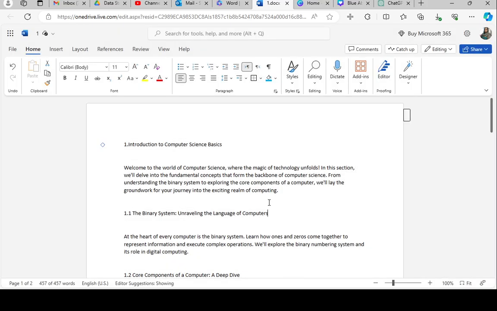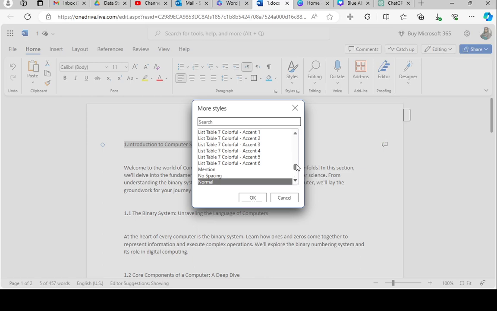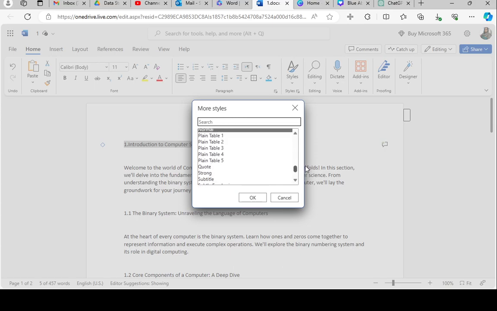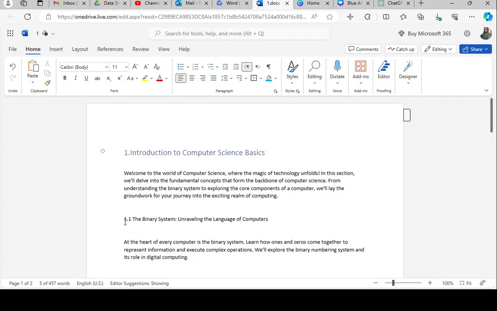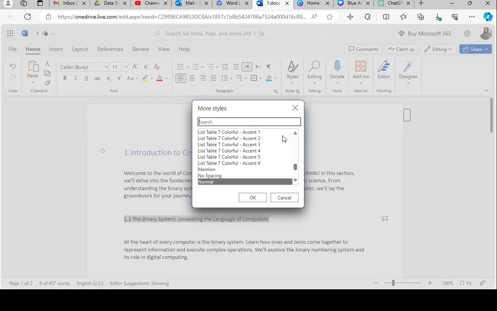So what we need to do: I want to make this Heading 1, and this Heading 2, so only I will select this as a heading. Then I will click on the Styles and search for Heading 1 from this list. Heading 1. Okay, then this I want to make Heading 2 because it is a further explanation of that.